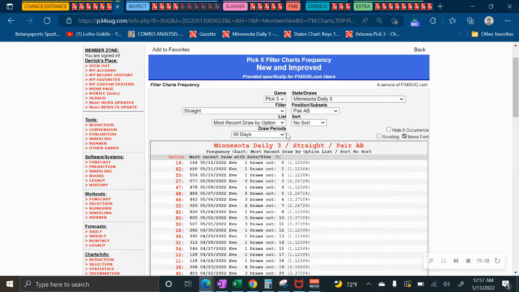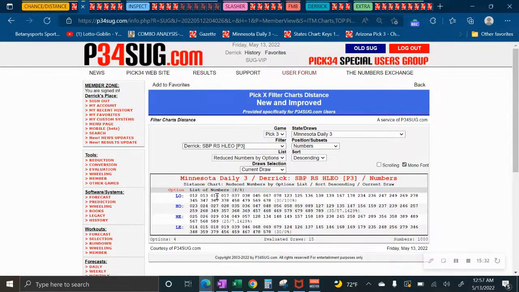AC one kind of sucks. I don't really look at that one. But here, go back to, and see, you can do this too. I've been keeping this distance chart open because the other day somebody asked for some help with Georgia. And I said, I think it's going to be a high odd or a high even on the SBP RS, the root sum filter. And you know what? It was the H that was the high even.